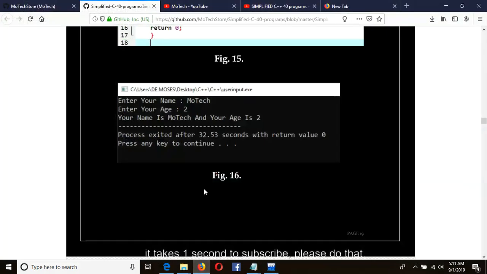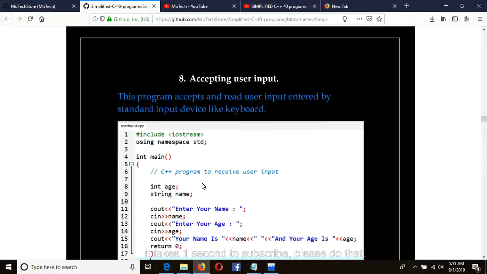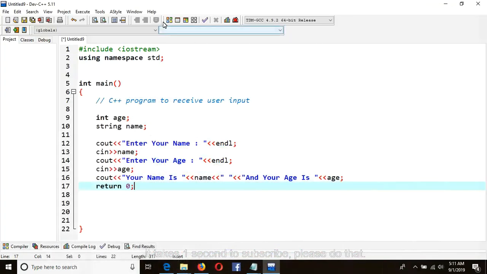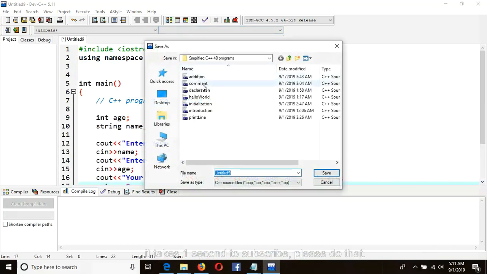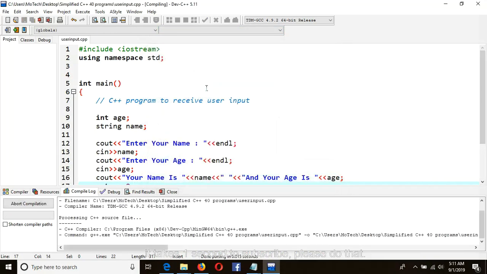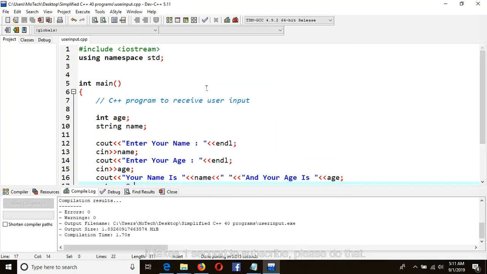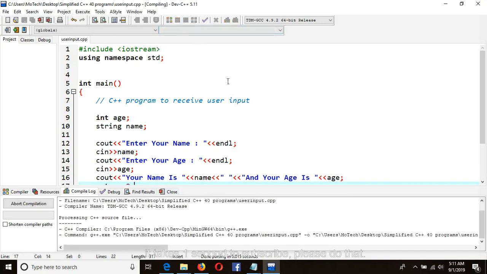Let's see how to save a program. Our program should be saved as user input.cpp. So compile your program, user input. As you can see, our program has 0 errors and 0 warnings. So compile it and run.